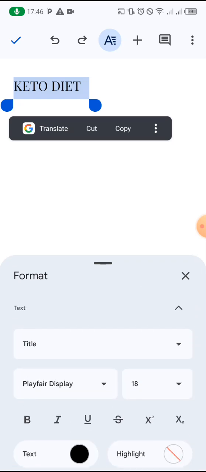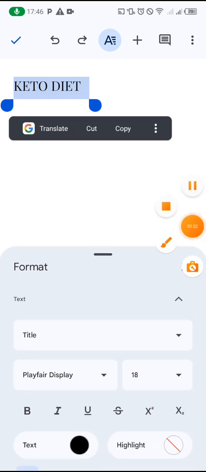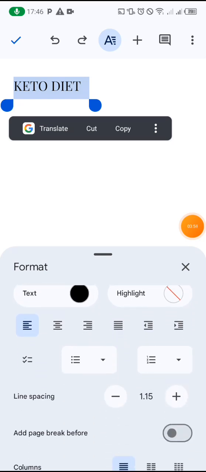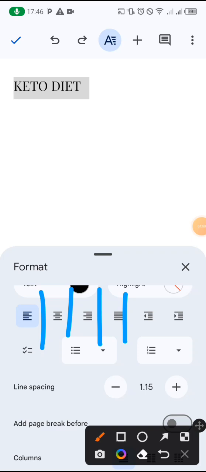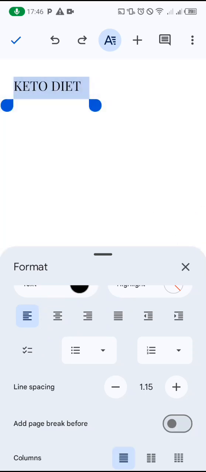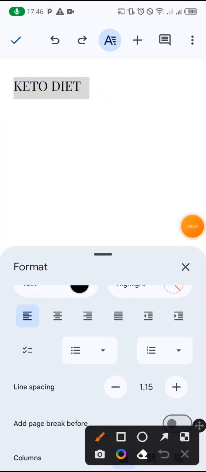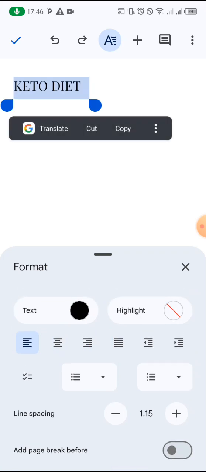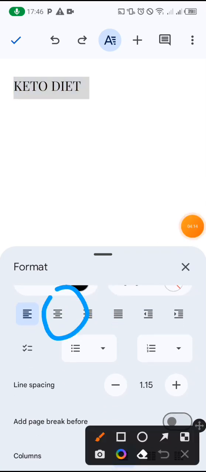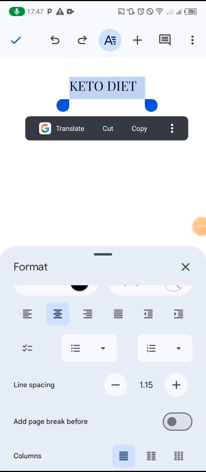Look, see where I am. I will just scroll down. Now look here. You have this, you have this, you have this, you have this, right? Now see what I'm going to click. I want to centralize it. I want it to be at the middle. Now this one is left align, this is right align, this is justify, and this is centralized. You can see the work is at the middle. So that's what I'm going to click on now, and I've centralized it.